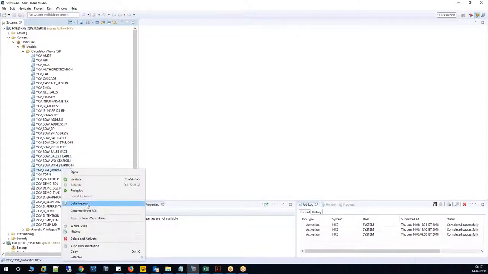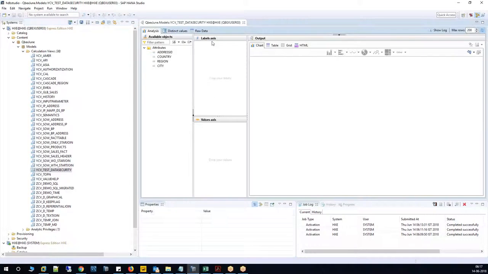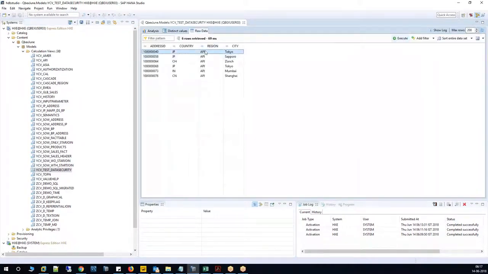Now when I try to see the data content of this view, he is seeing which region it was. He is allowed to see only Asia Pacific. Why? Because who's in control? It's not about the input parameter. Because of the data security or analytical privilege that we created, we are restricting the user to have access only to Asia Pacific.